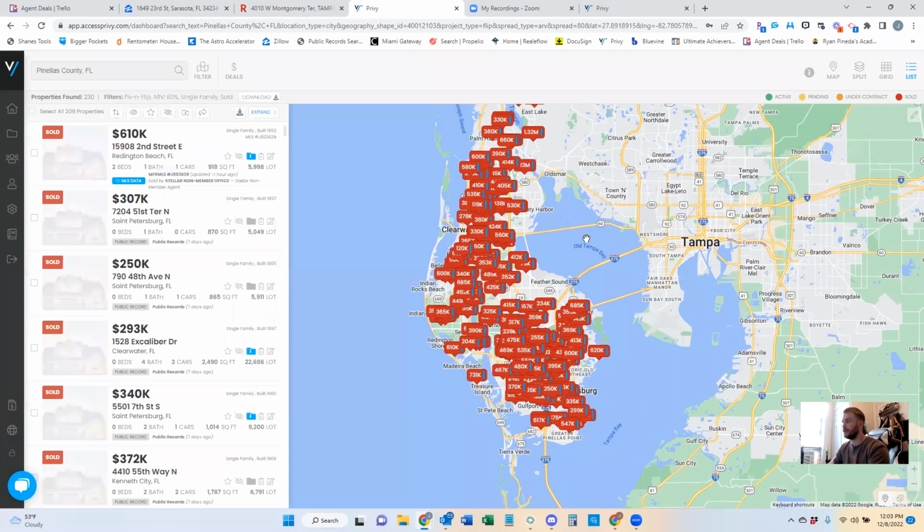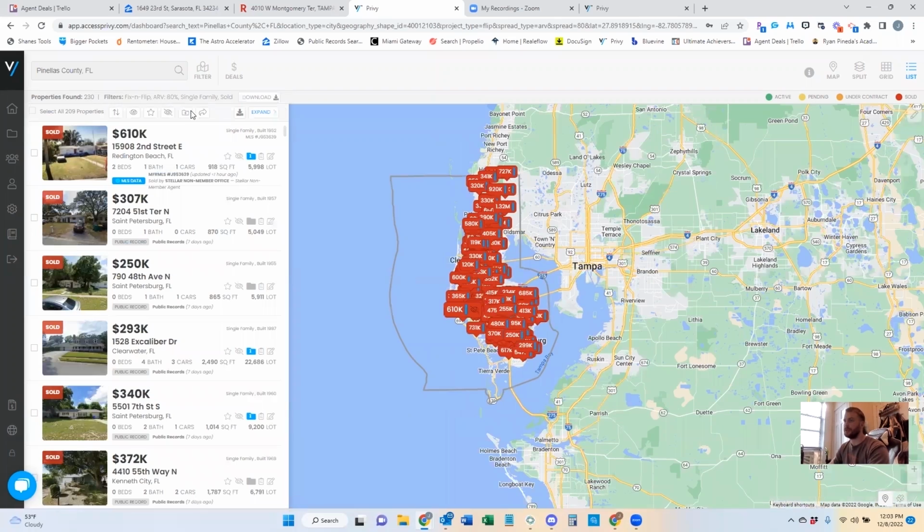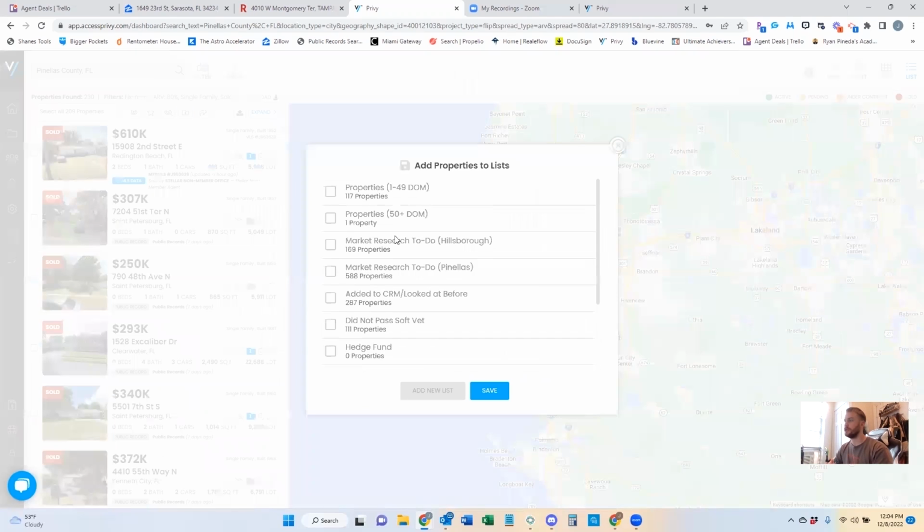And this is everything that sold, 230 properties sold 80% or less in Pinellas County from October 1st to November 30th. And then you could just mass add them all to market research to do for that folder that you have.